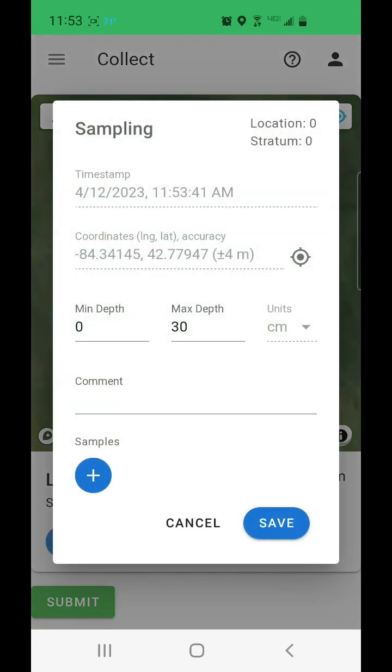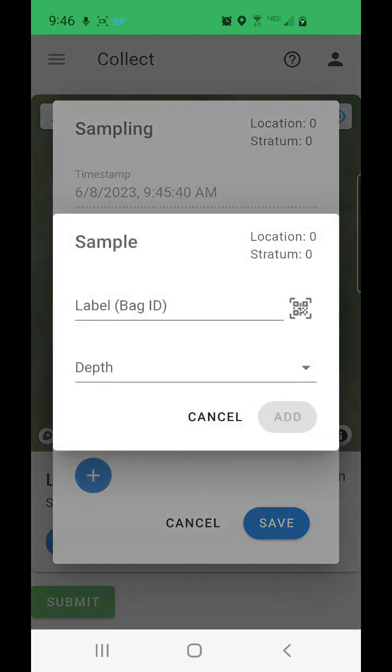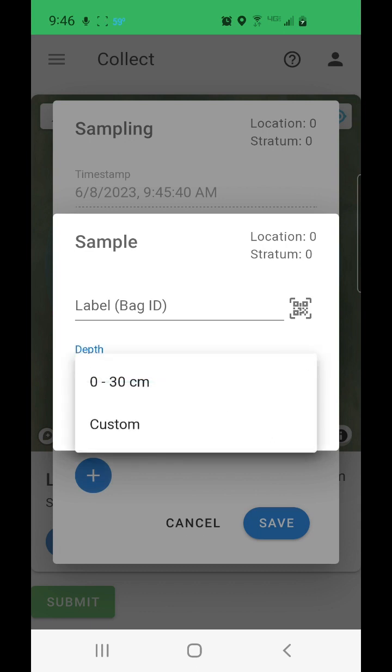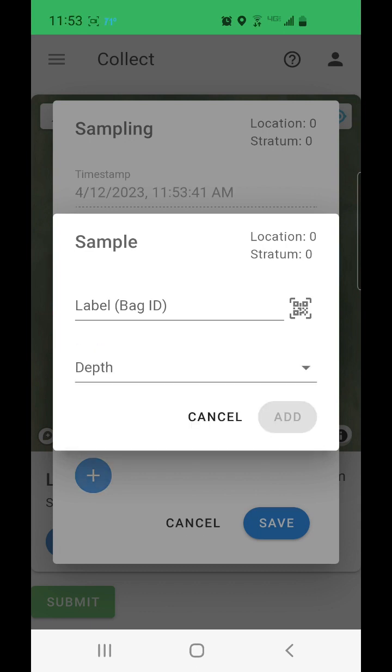page. You will see sample metadata such as timestamp and GPS coordinates. To collect a sample, select the plus icon. For each sample, select the QR code to scan the sample label or enter the sample ID in the label text box. Then select the appropriate depth increment from the drop-down menu.